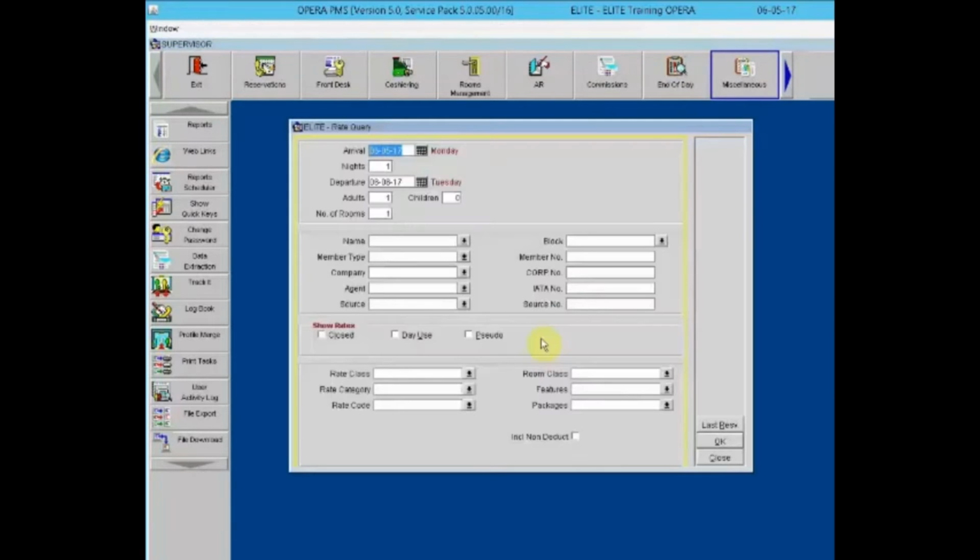F7. F7 is the new reservation cross-selling screen. This function allows the user to create a new reservation from Opera. If the multi-property license code is active, then F7 will take the user to the cross-selling screen.